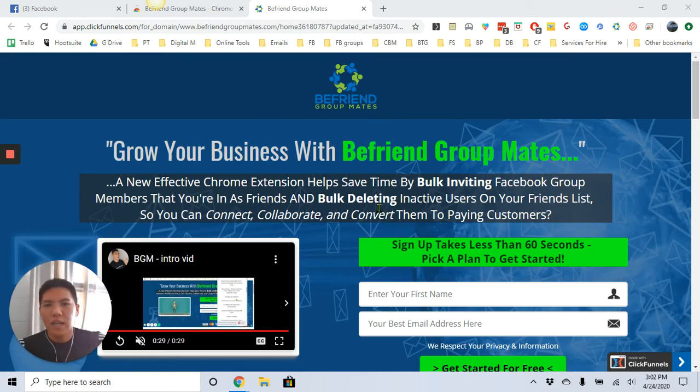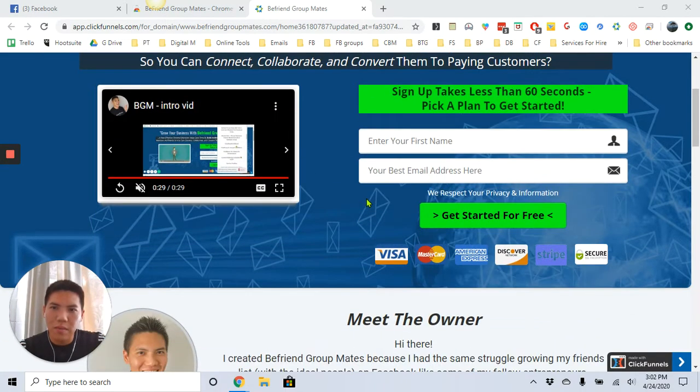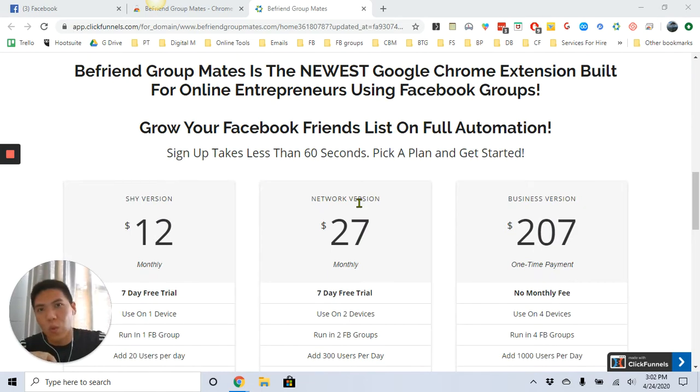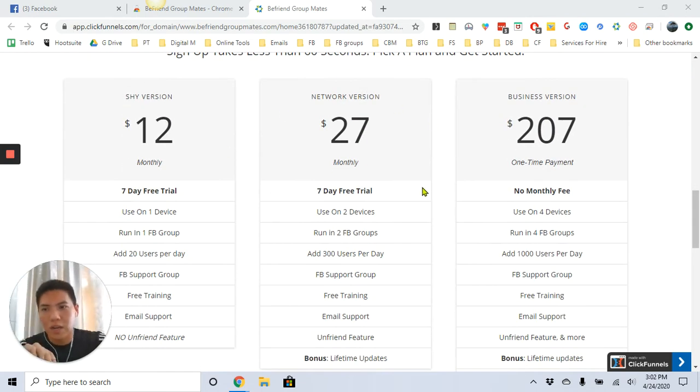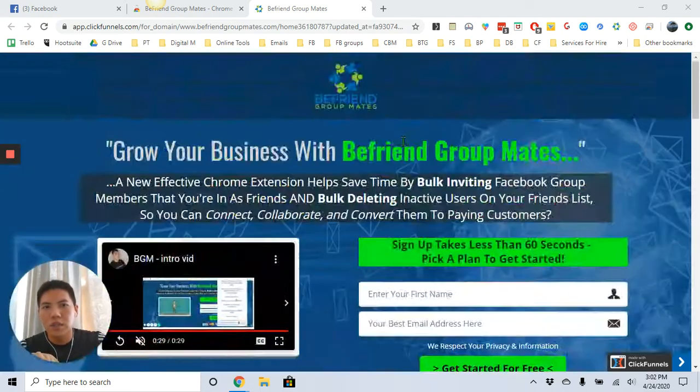This is a quick video on how this extension works. So you're probably on this page right now. You can see here, you can put in your email address, put in your name, and then it'll get right over where you can select your plan and start working today. You can start using it right after you sign up, right? You can see here the prices, and then there's that video that you're gonna watch.